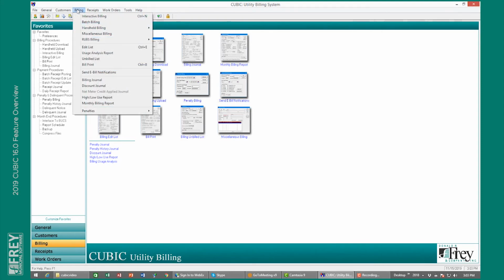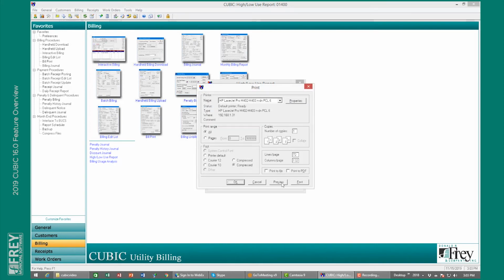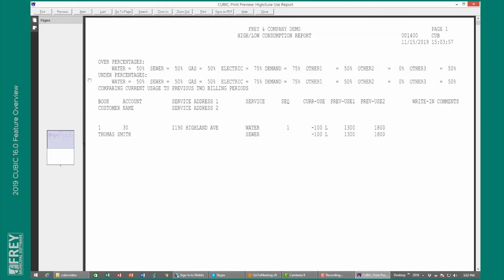For the high-low use report, under the billing options, the program has been changed so that the percentages are only enabled for the service types that the user has. All other services will be disabled. The headings have also been changed so that the percentages will only print for the service types for that user. The detail lines have also been changed to now include either an H or an L after the current usage field to indicate if it is a high or low usage.